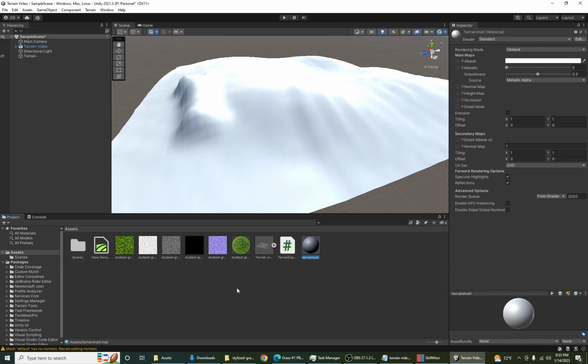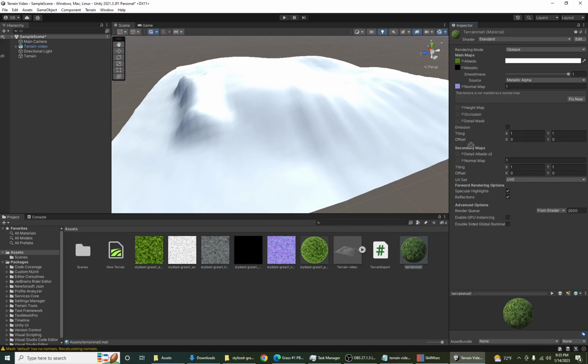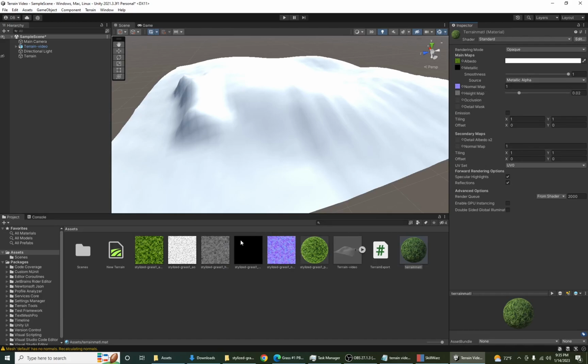I can make this a little bigger. You want to put the textures up with these maps here. So this green one is going to go with albedo. The black one goes with metallic. The bluish one goes with normal map. The gray one goes to height map. And then if you see this texture is not marked as a normal map, just hit fix now. And then this white one goes with occlusion, and that is it. So now we have our material properly sorted out.